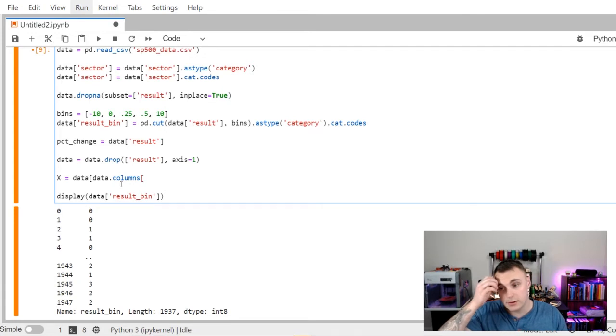Okay, so the first two columns we are going to remove because it's the year and the ticker. It doesn't really need those. So we're going to start from 2, and we're going to go up until -1 because that is our results bin. So we don't want to include that.